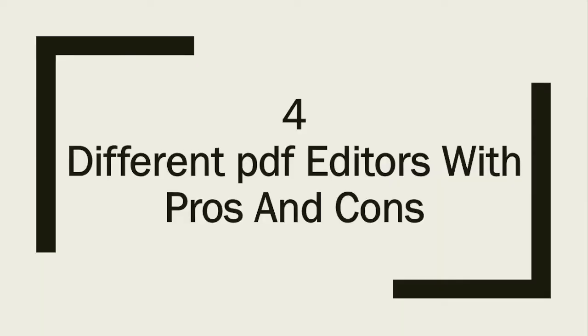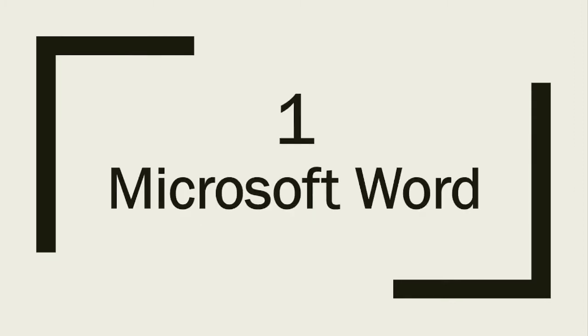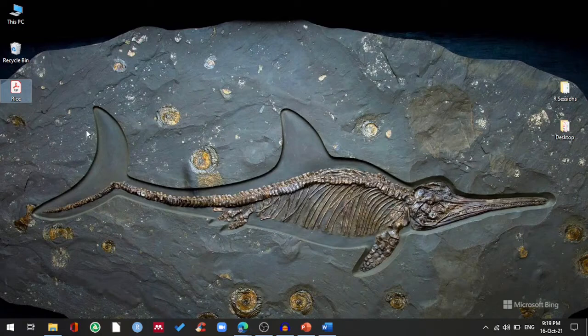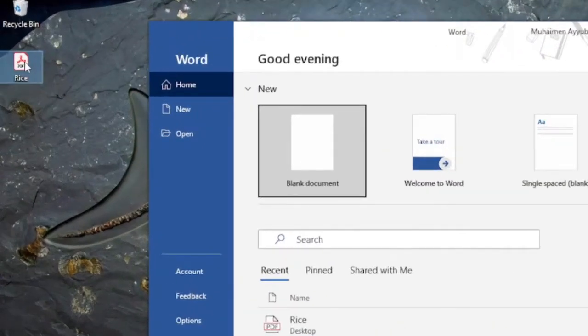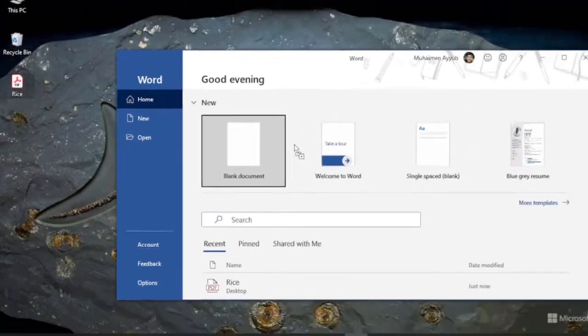I am on my PC and we have 4 different PDF editors with their possible pros and cons. The first one we have is Microsoft Word. I have a PDF file on my desktop and I'll just open Word and drag the file and drop it into Microsoft Word.